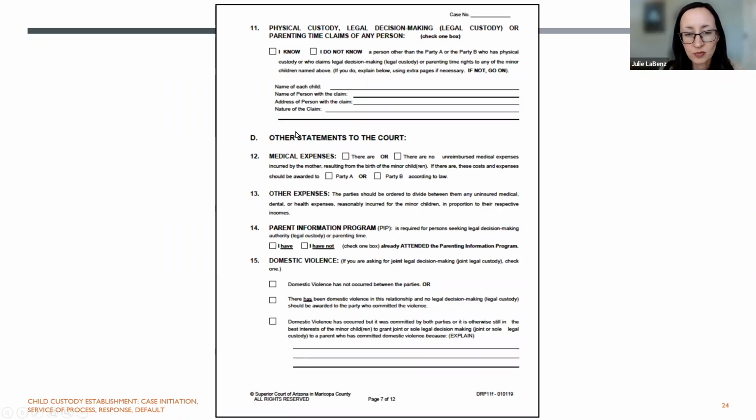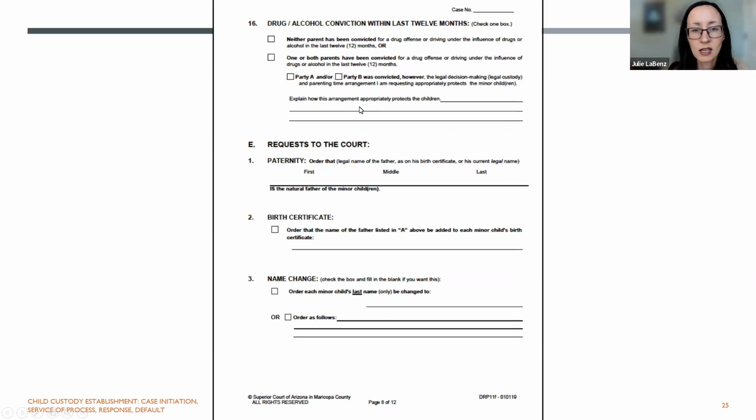And then there's some additional information to provide to the court about expenses, about the parent information program, the parenting class, and also domestic violence. So fill these parts out depending on your situation. And then switch to the next page here. Here's information about alcohol or drug use. So fill that out.